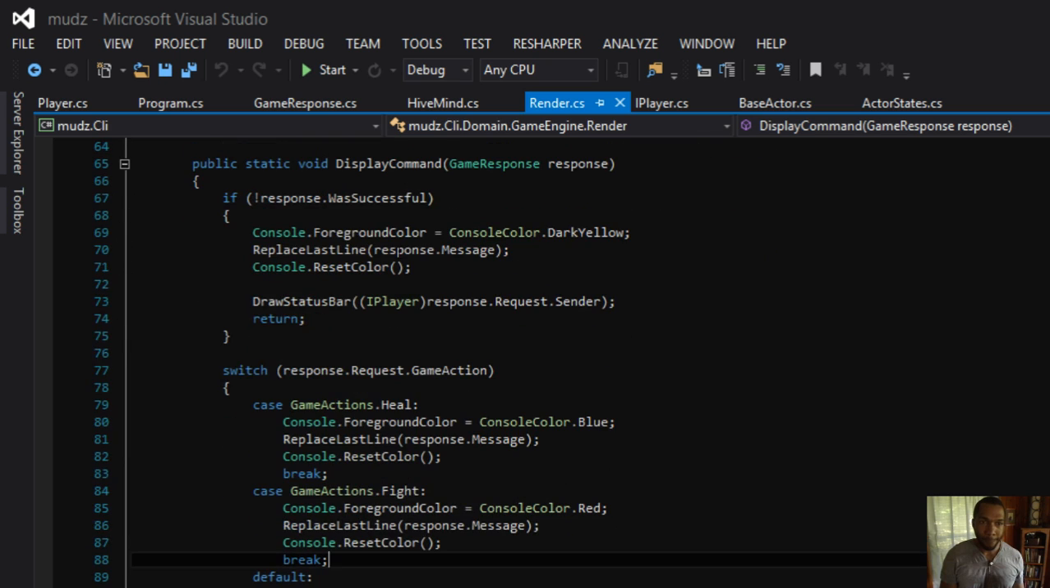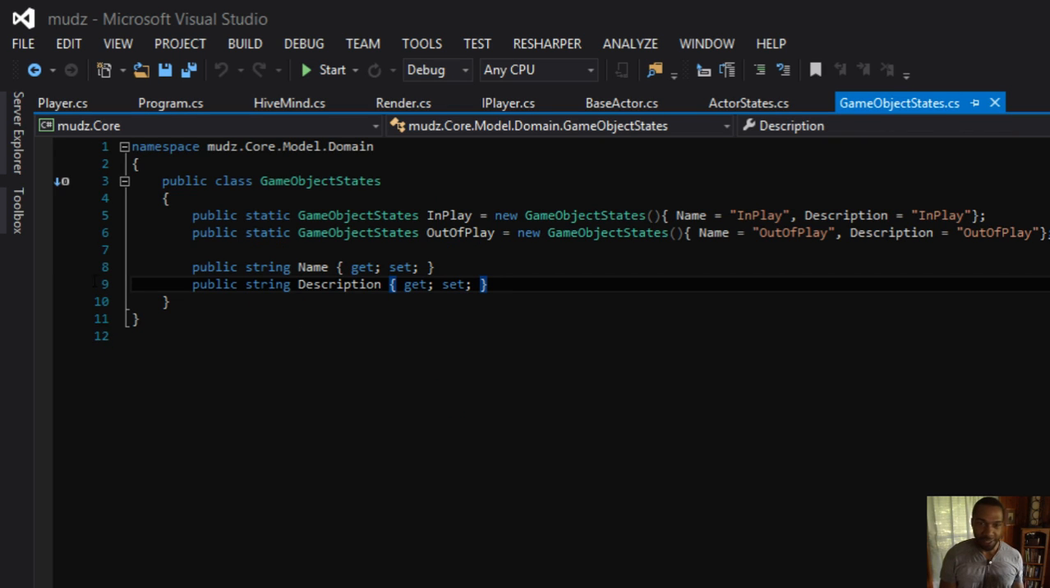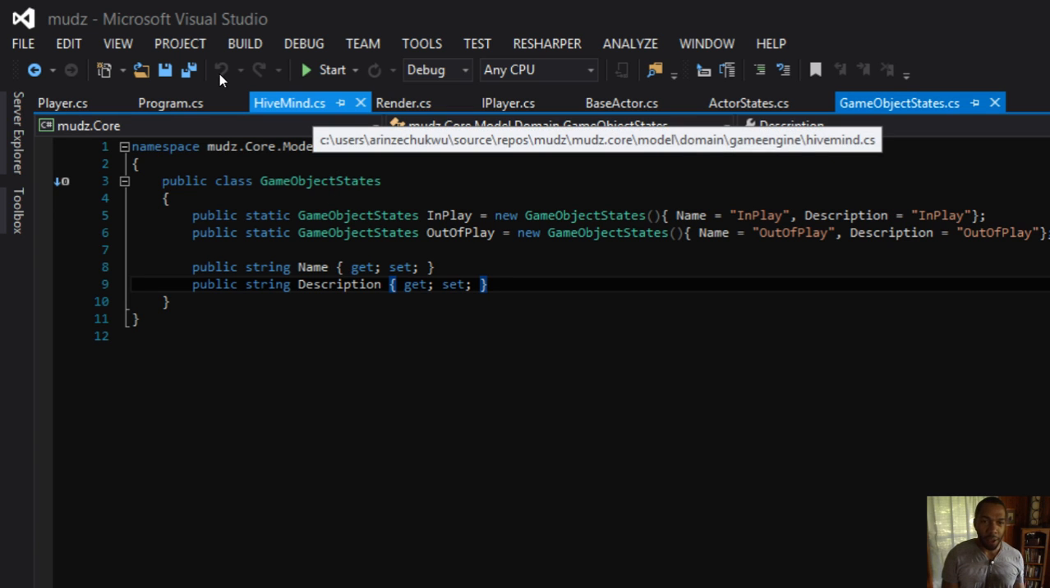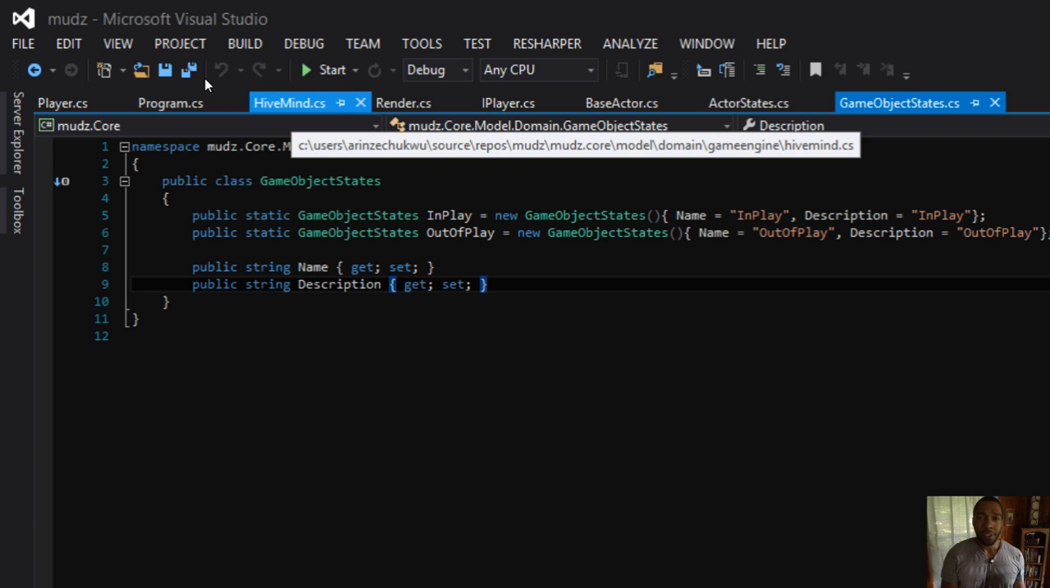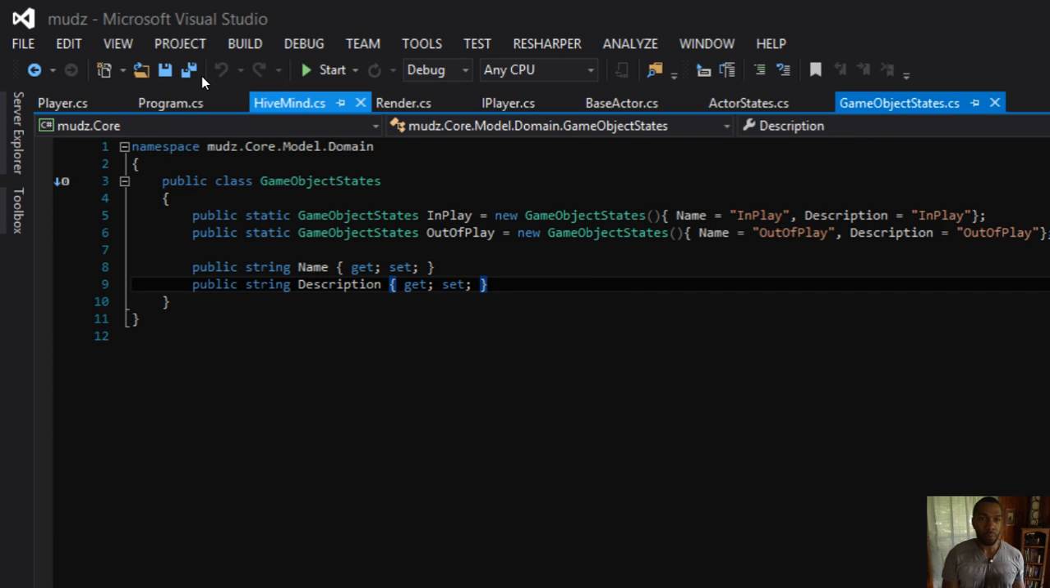So, let's see. Instead of my game object states, I've got in play and out of play. So I can check for those in my hive mind pretty easily, since everything in the game can either be intact or destroyed, right? So everything has hit points. So you can destroy a pot and it's out of play, or you can kill a player and it's out of play. So let's do that.